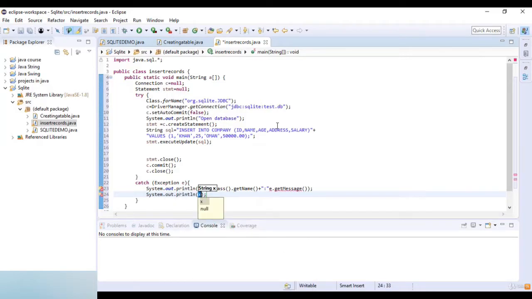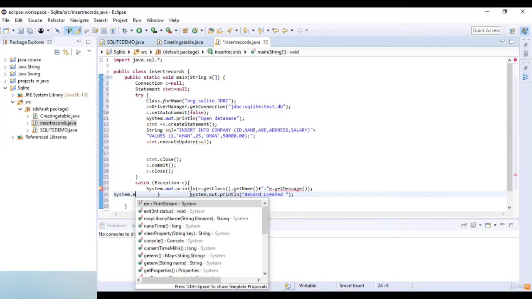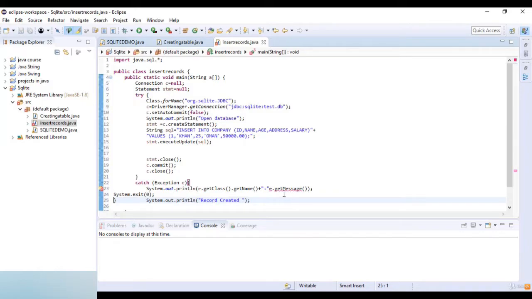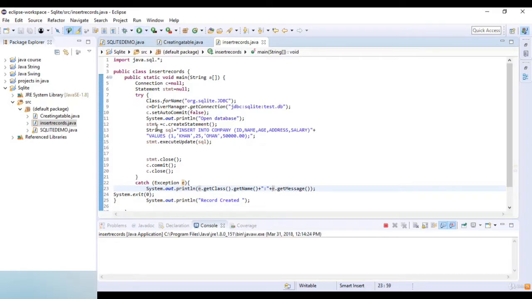System.out.println, and the print line here is "Records created". Okay, paste this, and here I just write System.exit, which is 0, and here plus. Okay, now I just run this code.